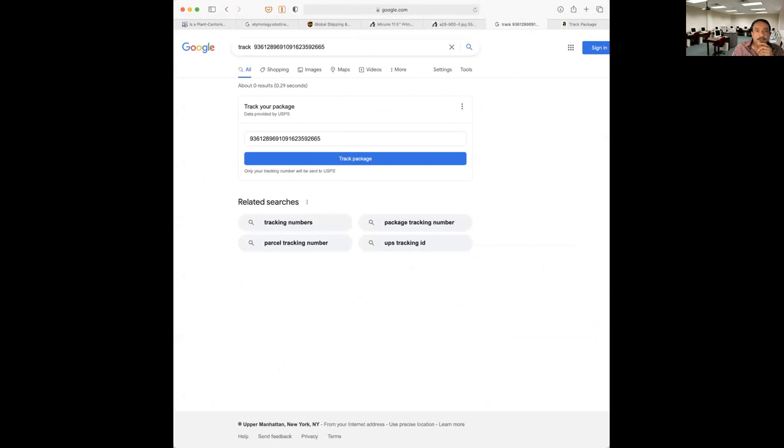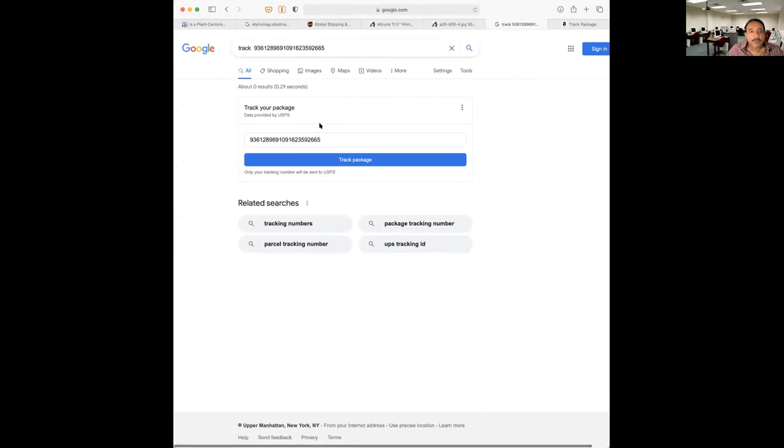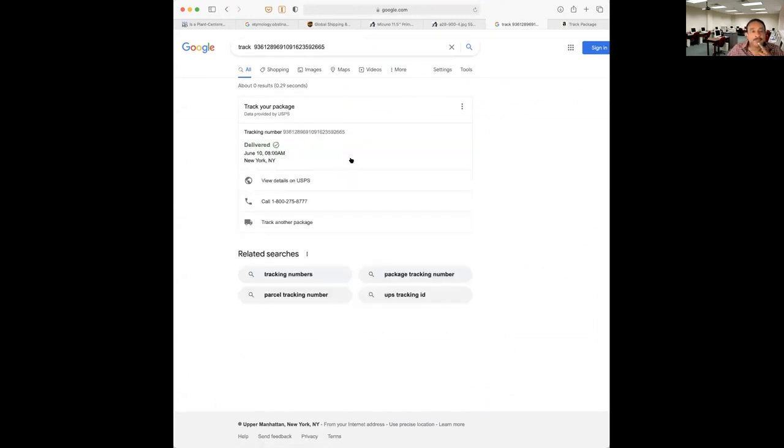Okay, it goes right up. There you go. Track your package. So this is a special thing that only Google has. Track package. It brings it right there. Okay. All right, Google, you won that one. But you know what? That's why I use more than one service.